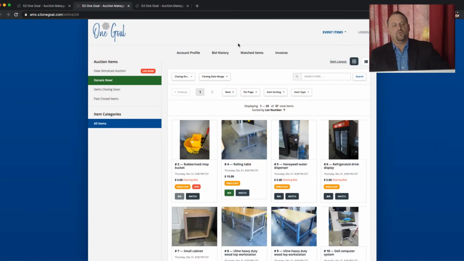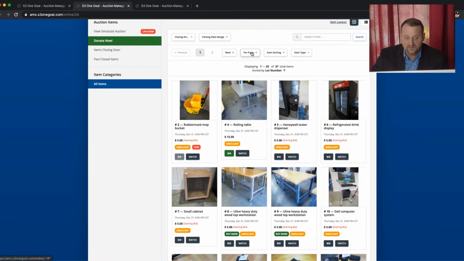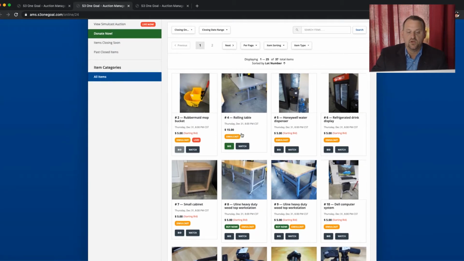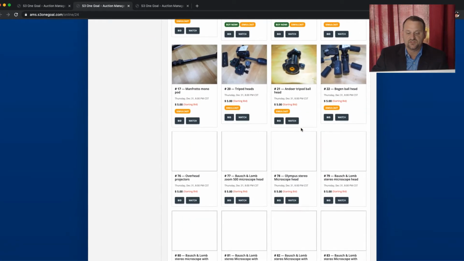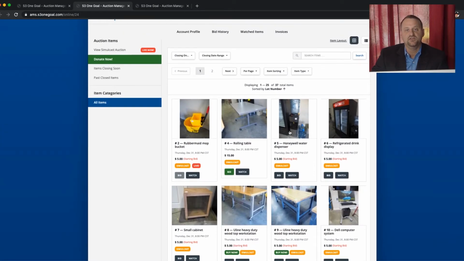So here is the buyer's view. When people come to your specific event auction page, they land on this page, where the items are listed directly. You can see which ones are for simulcast, and which ones are for the silent auction if you're doing an online-only auction as part of your event, or if you have fundraising options. We also have the buy it now flag.